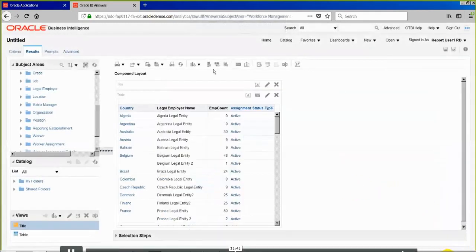Lakshmi, from where you have this screen, new calculated measure? So in this thing we have, okay, the icon is there.